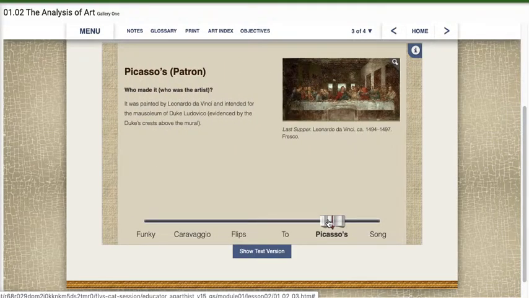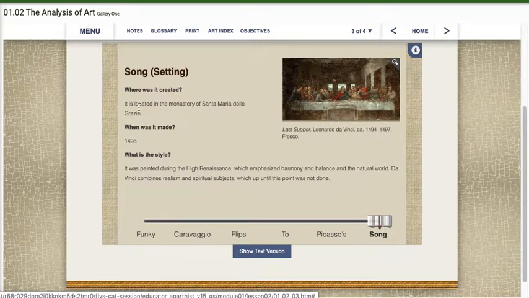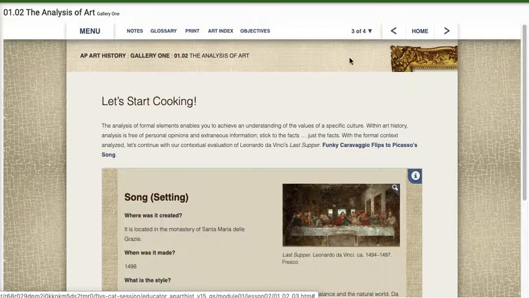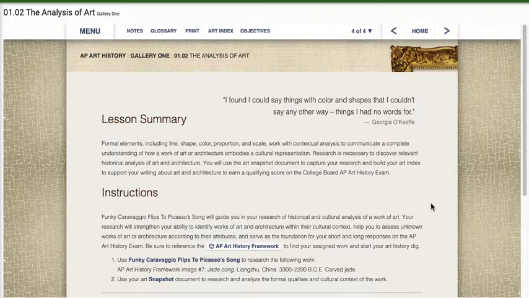Patron: who made it, who was the artist, who was it made for? It was painted by Da Vinci, but it was intended for the mausoleum of Duke Ludovico. There was a bunch of crests above the mural. That was Da Vinci's patron, the Duke, and he painted it for him in his dining hall, basically. And then your setting: where was it created? When was it made? What's the style? You need to understand all those things, or at least you're learning to understand those things. So now you're getting to the actual assignment.